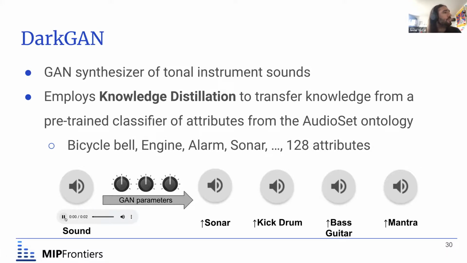DarkGAN. So we can transform it into a sonar sound by simply raising the parameter associated with its attribute, even though there are no sonar examples in the dataset used to train the GAN. The same for other attributes, kick drum. The bass guitar looks more like an organ, but and also the mantra attribute.